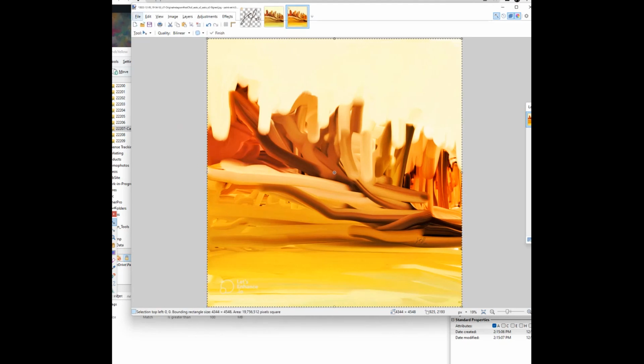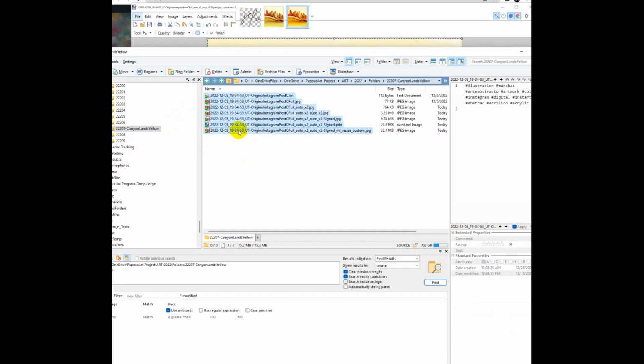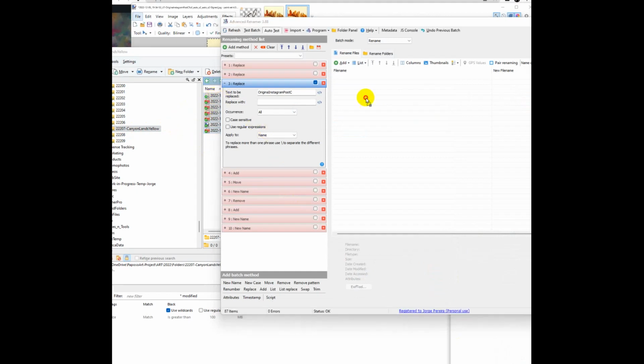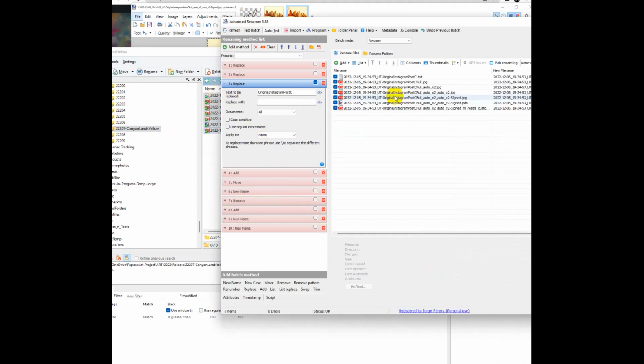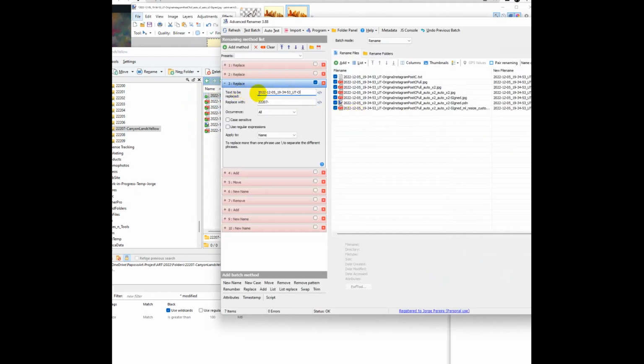Now, what I'm going to do is rename those files to 22207. I'm going to use my tool called Advanced Renamer. It's a great tool to rename files in bulk. It's a free tool, Advanced Renamer. It's a donation, which I have done.